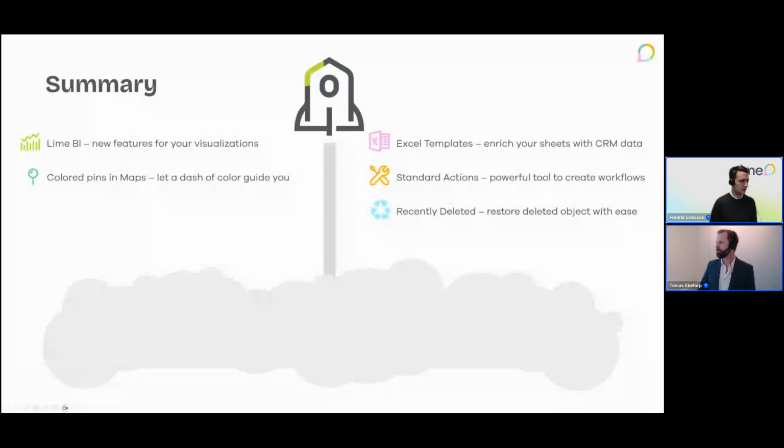Maybe that's quicker. Yeah. So we have looked at Lime BI and seen some new handy little tools when you work with your dashboards and manage them. Then we took a look at color pins in maps and the concept of views, so you can have different information showing depending on what you want to see. Is it the relation with your customers, or is it the sales trend that you want to have a look at? Then we dived into Excel templates and see how you can use that if you have your advanced Excel quotation templates, for example. You can have them in Lime CRM now and let Lime fill in some data for you to save time.